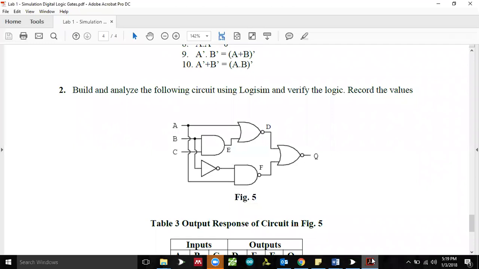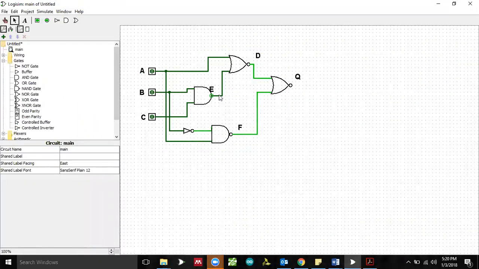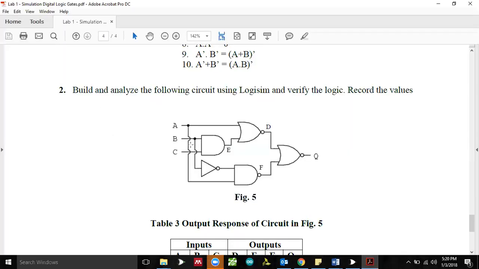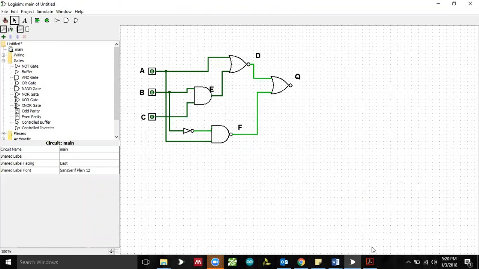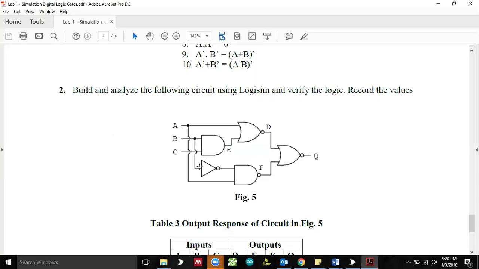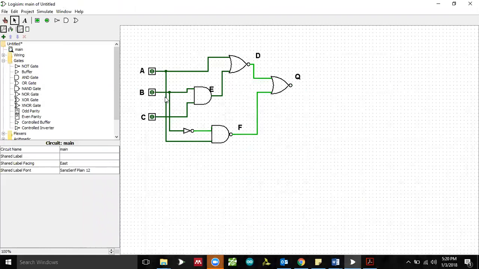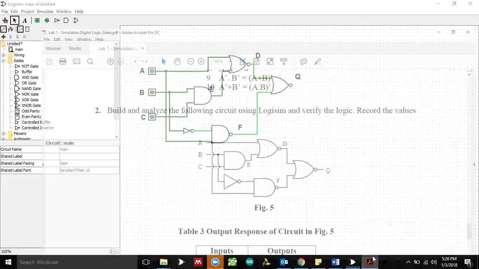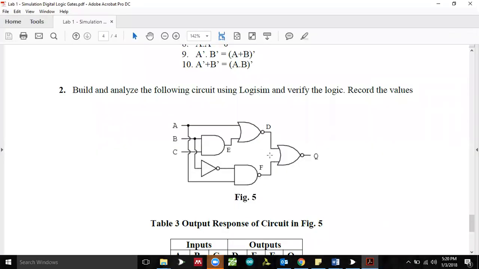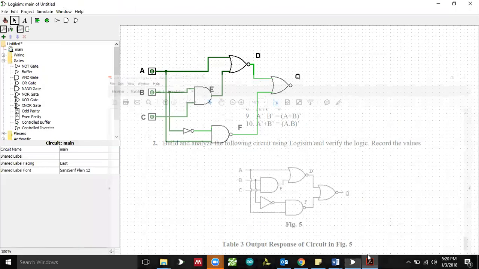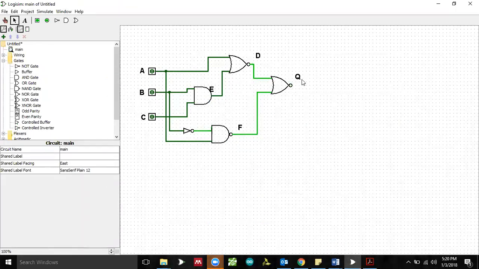You have A and E going into a NOR gate. We have B and C going into an AND gate. We have the inverted B and A going into a NAND gate. We have the NAND gate and the NOR gate going into another NOR gate, which is Q. This is D, E, and F.